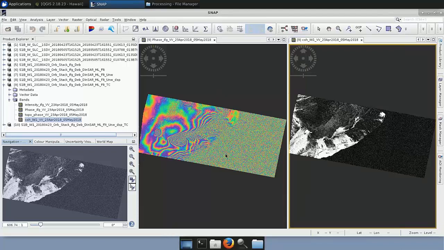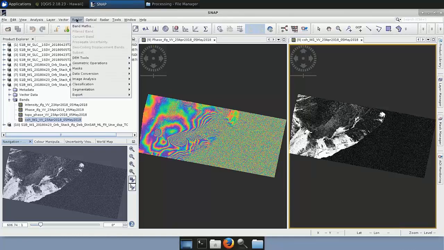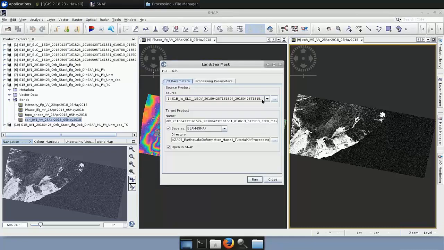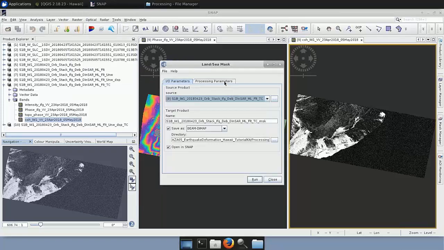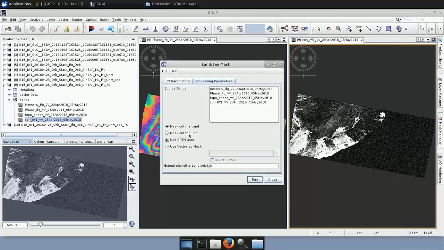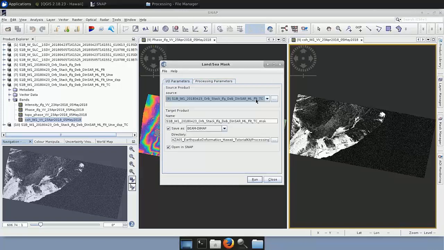But now we will just apply one extra step. We will go to raster, masks, land sea mask. We will select those two terrain corrected products. We will go to the processing parameters and we will choose mask out the sea. It uses SRTM 3 seconds and we run it. And we apply also the same for the second terrain corrected product.